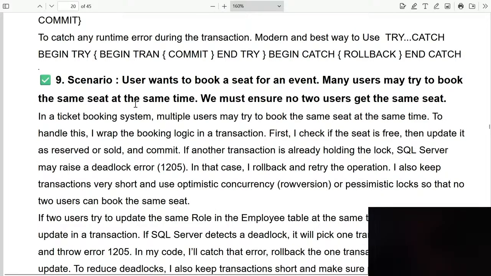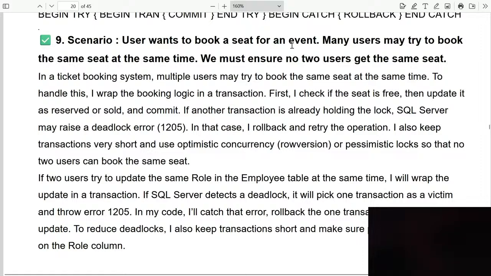Okay, scenario. A user wants to book a seat for an event. Many users may try to book the same seat at the same time. We must ensure that no two users get the same seat. To handle this, I wrap the booking logic in a transaction. First, I check if the seat is free, then update it as reserved or sold, and commit.